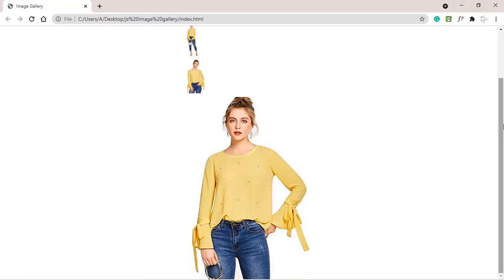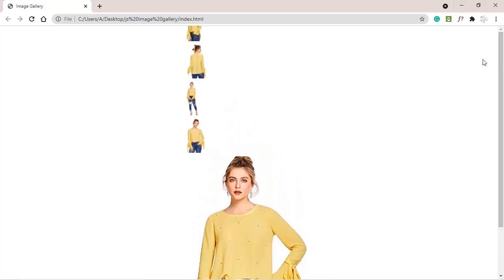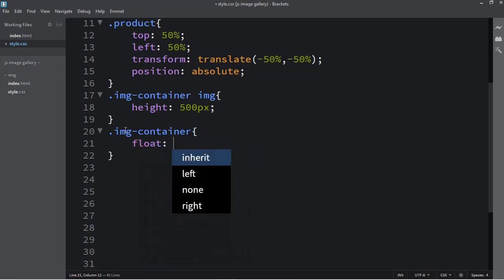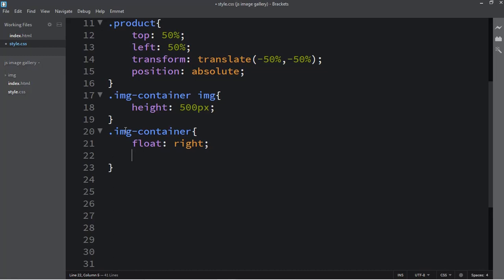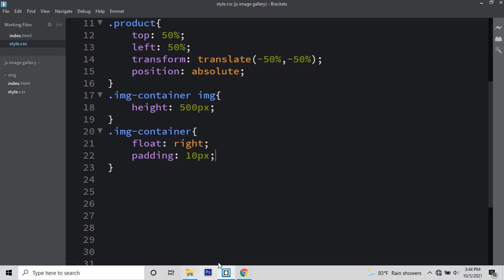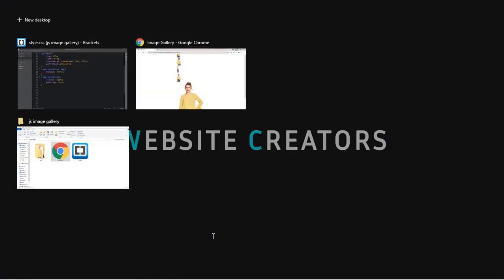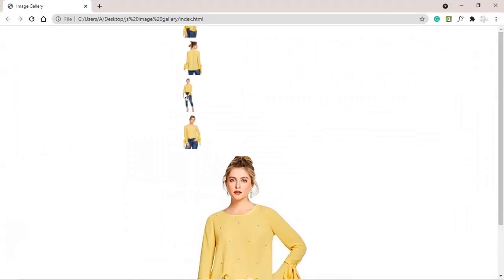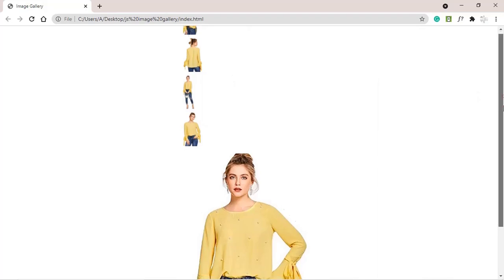Now we need to move this picture in the center. For that, let's come back and again copy this image container, paste it here, and let's add float. It will be right, and padding 10 pixel. So let's come back on the web page and you can see these small images padding in the 10 pixel.